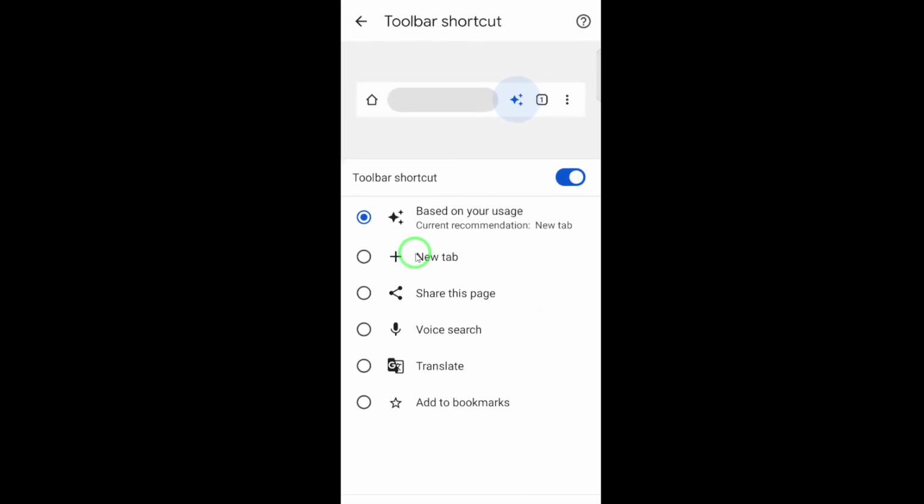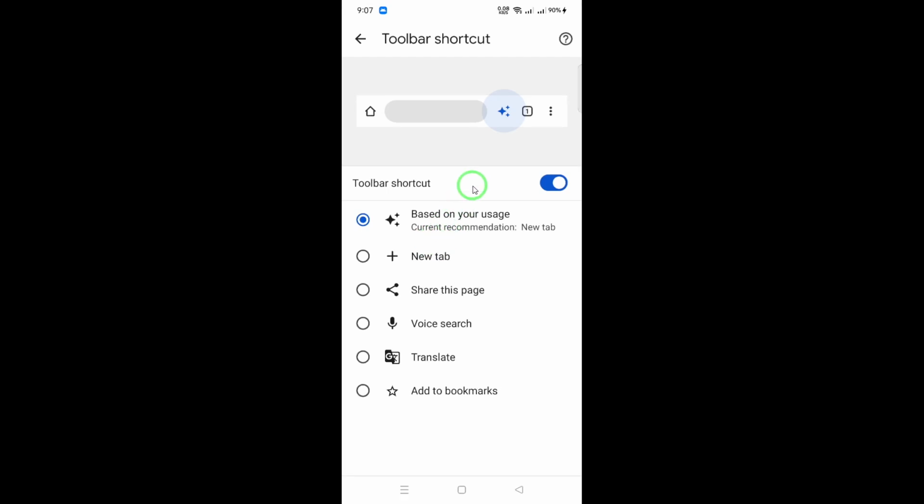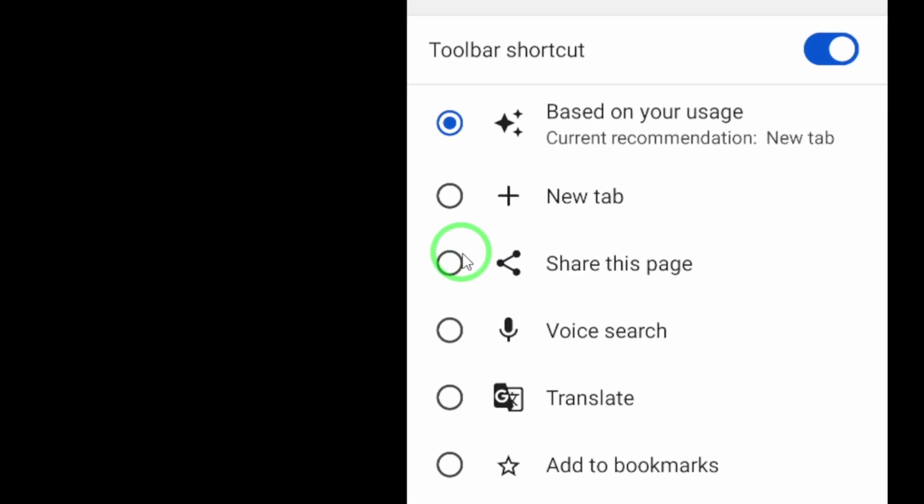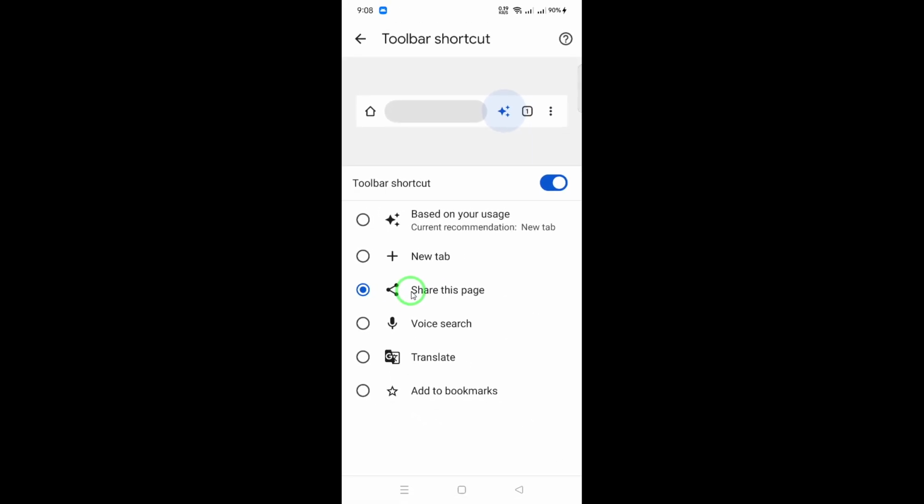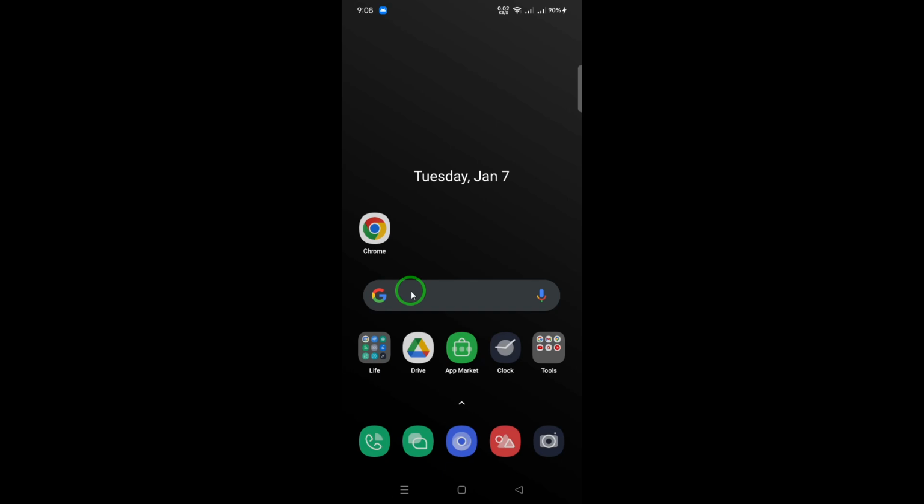Here comes the exciting part. You'll see a list of options for Toolbar shortcuts. Find and select Share from this list. By enabling this option, you'll add the share icon directly to your toolbar, making it easily accessible whenever you need it. After choosing Share, make sure to save any changes if prompted. Once done, close the Settings tab and return to your browsing experience.